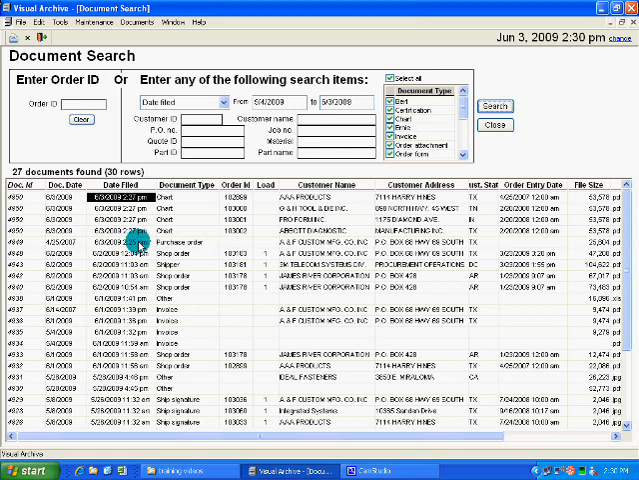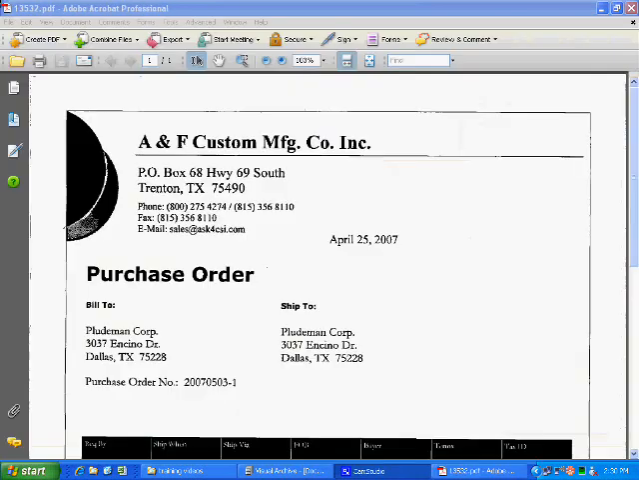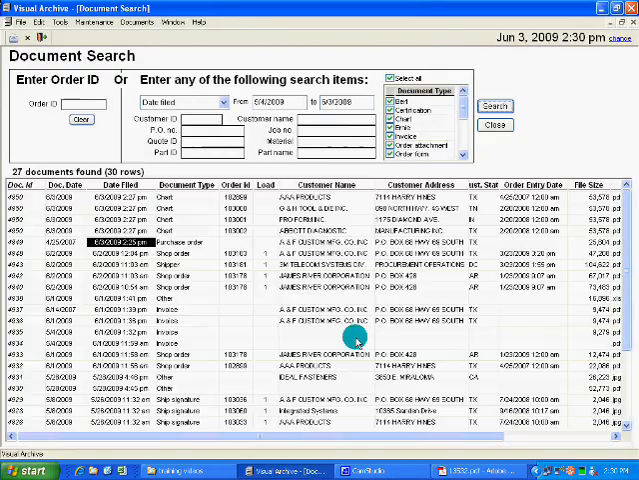So here we can see our document date is 4/5/2007, but the date filed is 6/3/2009. I'm going to double click that. And then here we have our purchase order that we scanned in. So that is how you manually add documents to the Visual Archive database.